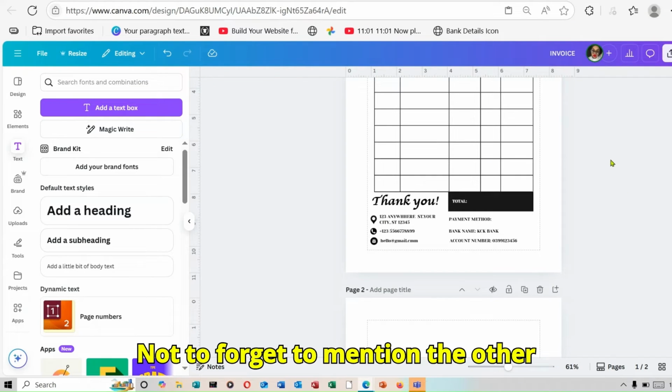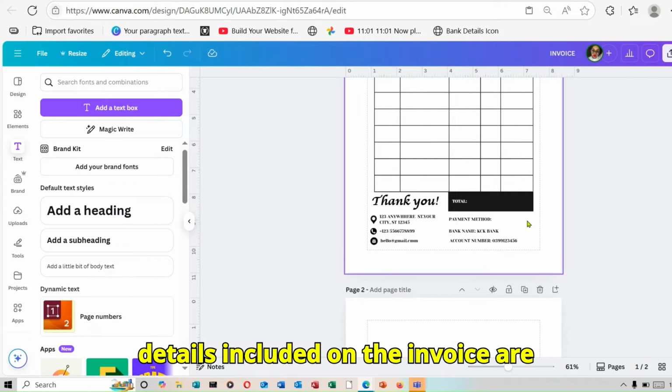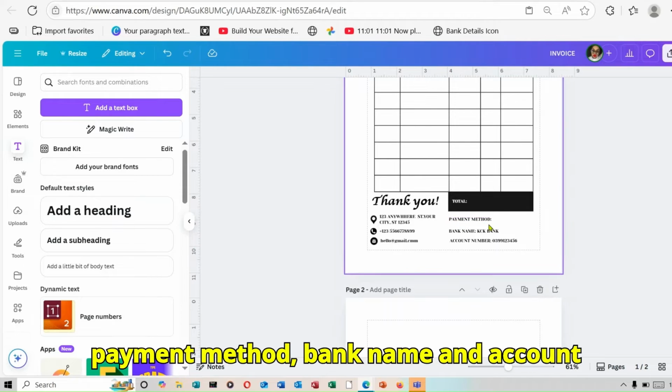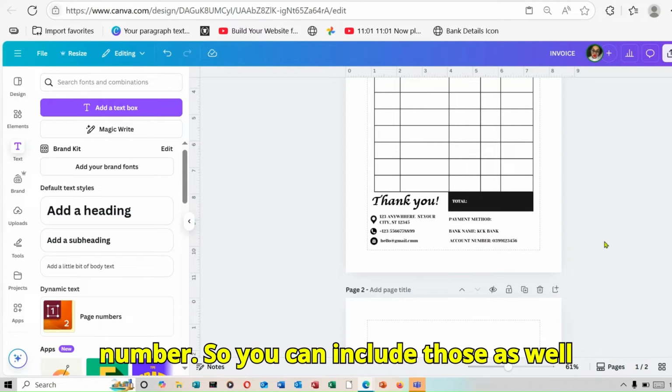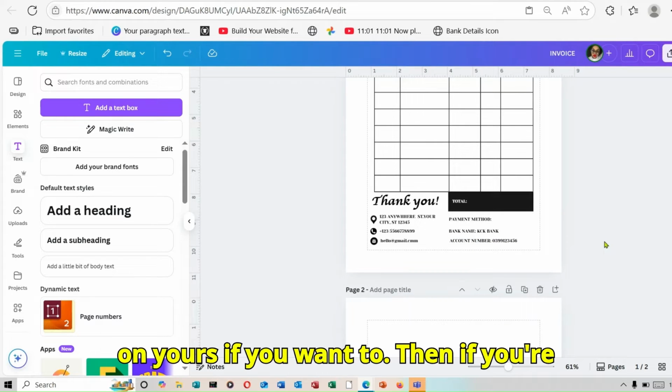Not to forget to mention, the other details included on the invoice are payment method, bank name, and account number. So you can include those as well on yours if you want to.